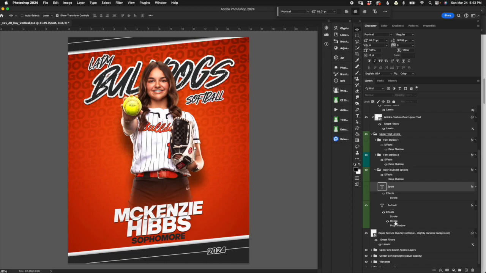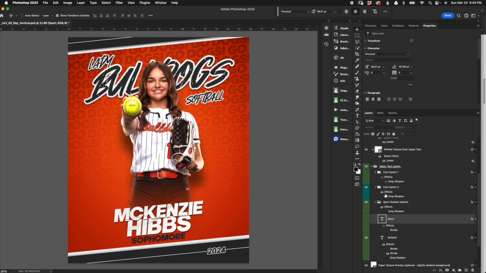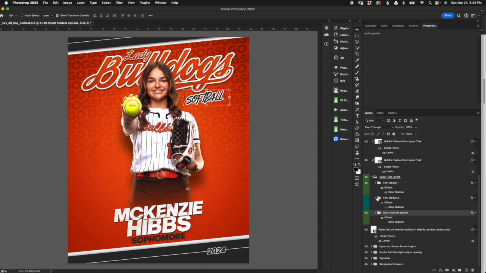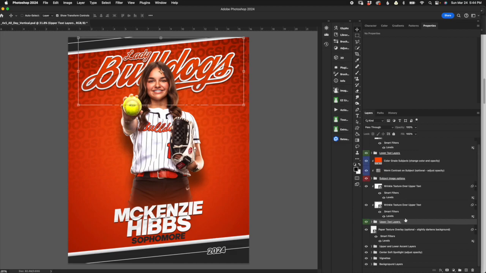Same thing with the stroke outlines. Control the color the same way. And then of course it's not a gradient overlay for the color on this. You would just use your character panel or properties. All right, let's close that up. I think that's everything with the upper text layers. Let's turn this off, close it up.